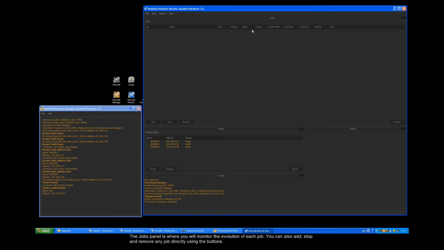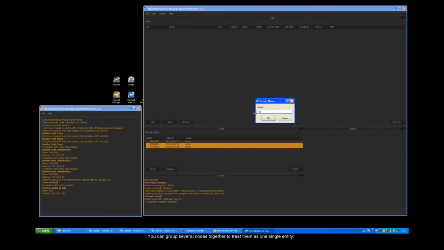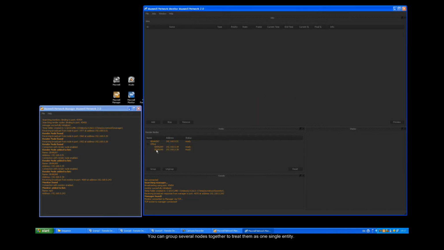The jobs panel is where you will monitor the evolution of each job. You can also add, stop, and remove any job directly using the buttons. The nodes panel displays the render nodes available in the network, their IP address, and their state. You can group several nodes together to treat them as one single entity. You can reset any node that has gotten stuck by hitting the reset button. The console panel gives you important information about the rendering process. The display panel allows you to display a job when it is finished or while it is being rendered.